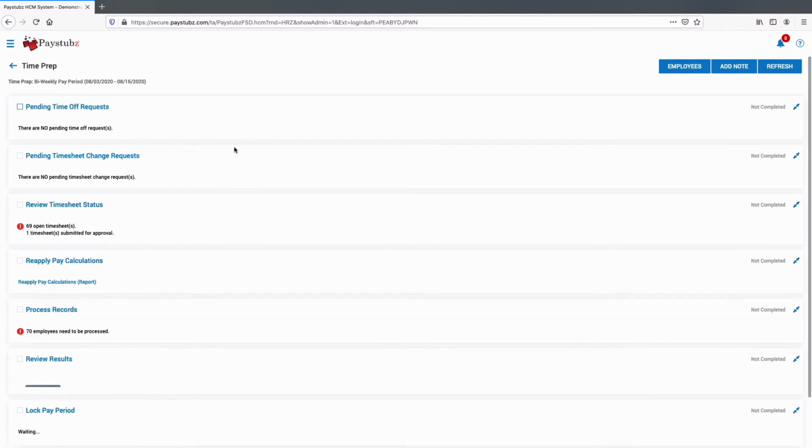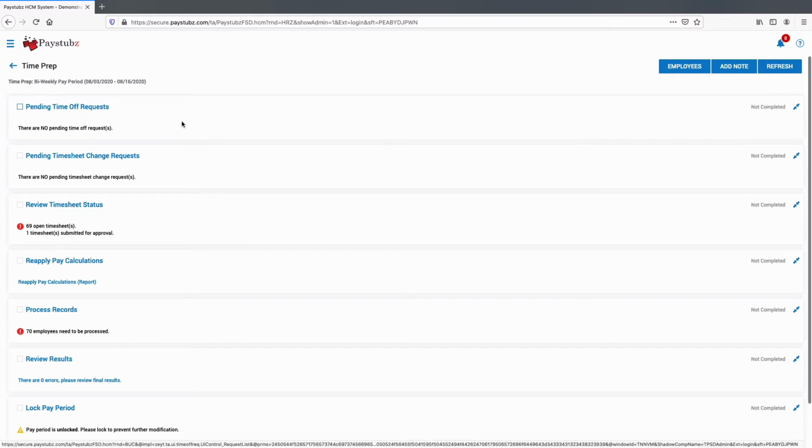And then I'm going to go to the time prep. The system's going to look for unprocessed timesheet change requests and unprocessed time off requests for that pay period to make sure the data integrity is good on those timesheets. And then look at the timesheet status, who's approved their timesheets, who hasn't, and so on. So I'm going to go here.